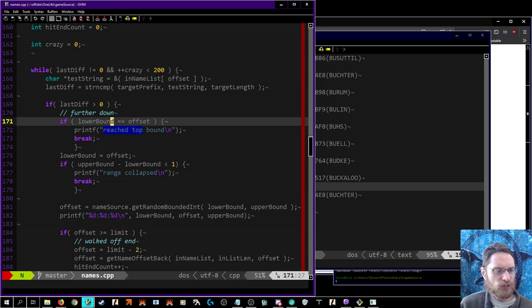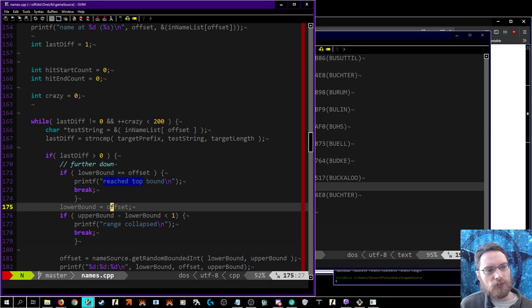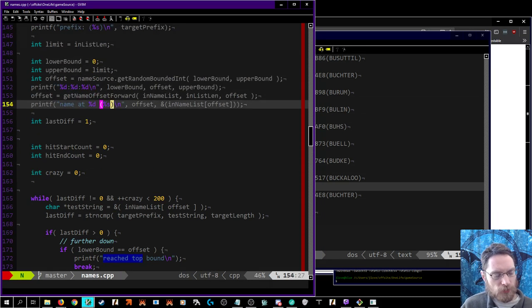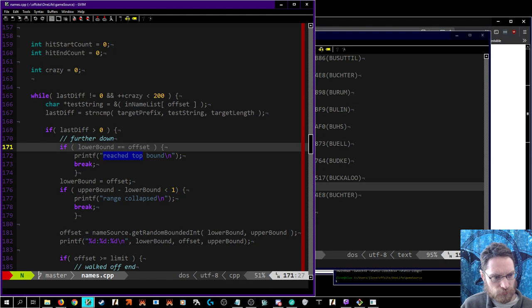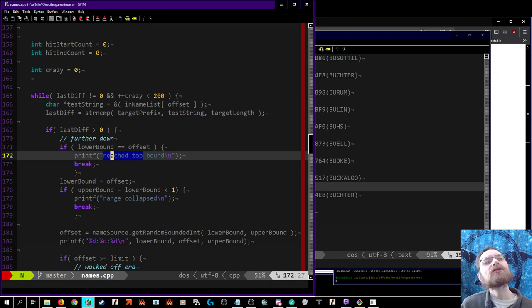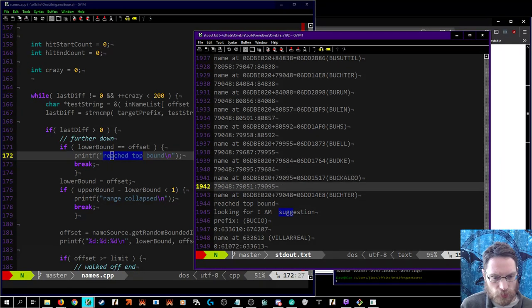Wait. Does offset matter in this case? Well, it's about to do lower bound equals offset, so it better. So we picked our initial offset. Said if it's up, we want to start our search at the beginning. And that's saying the difference is up, but we can't actually advance our state at all. So we've had 79,048 to 79,051. Oh.